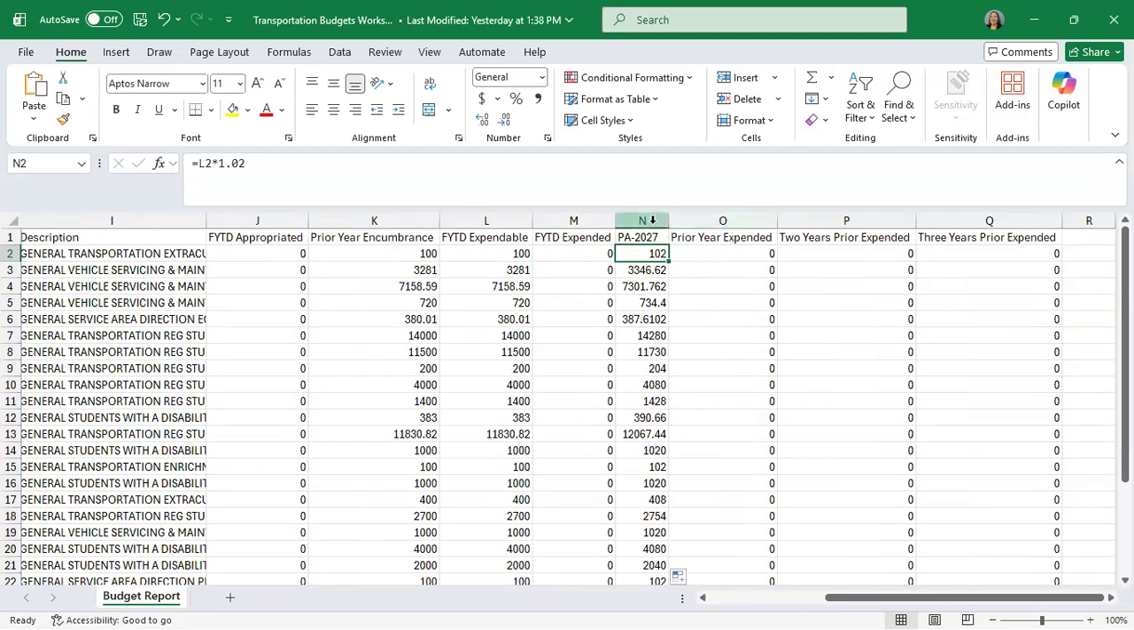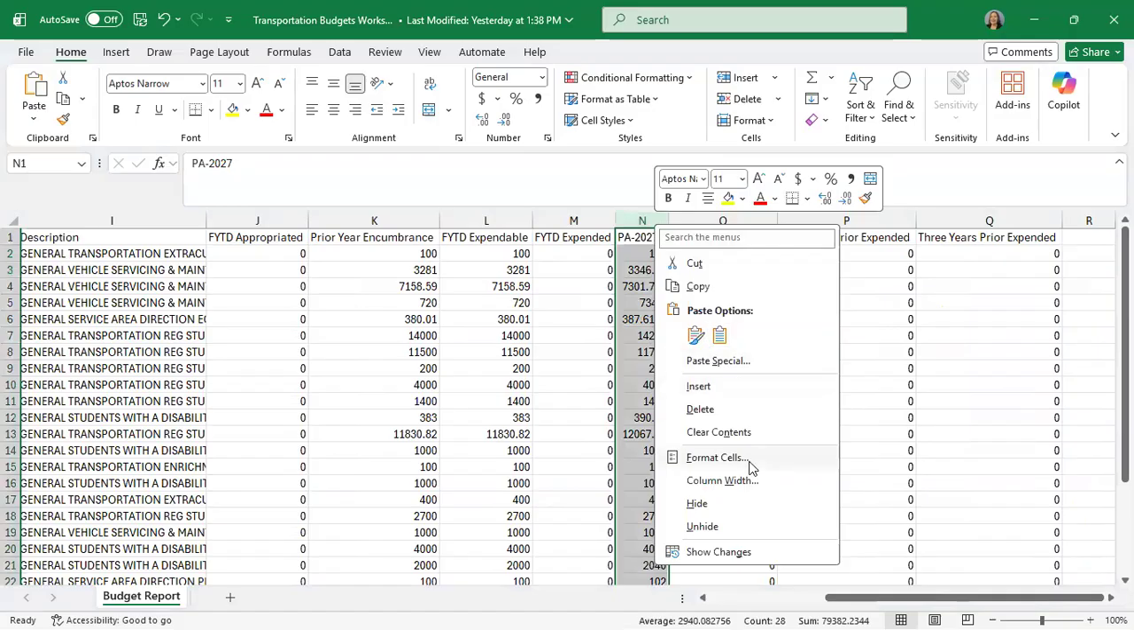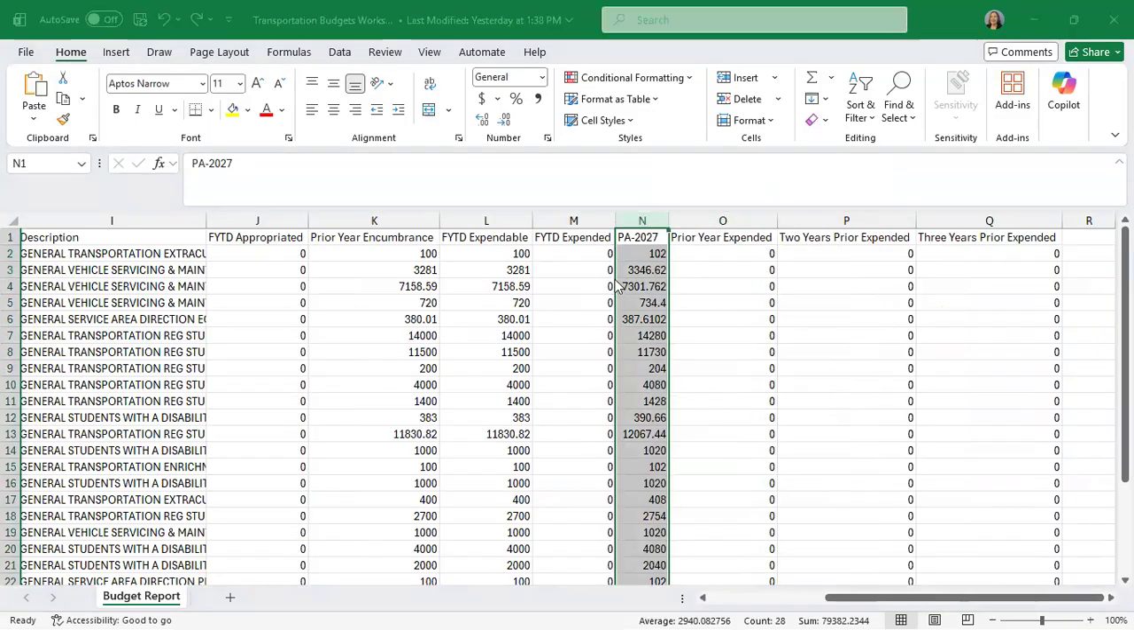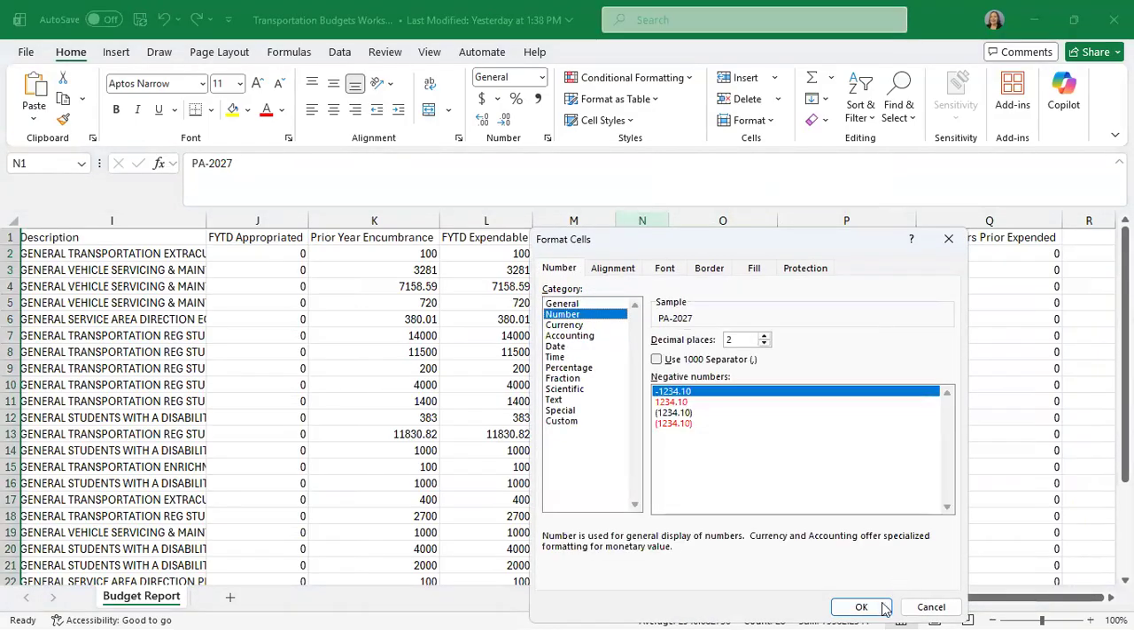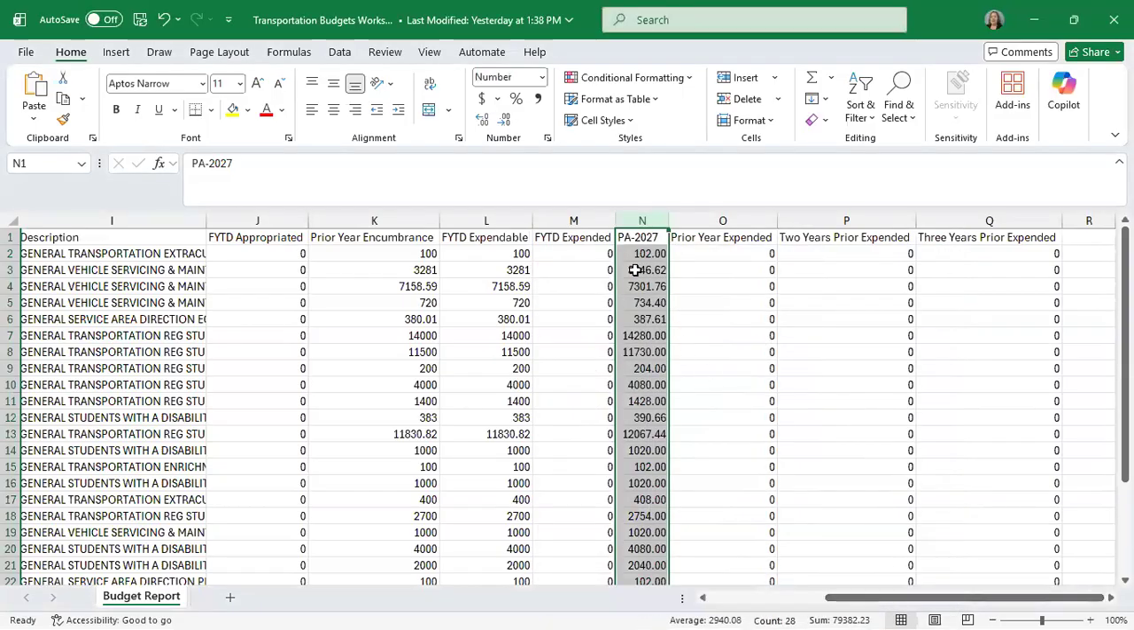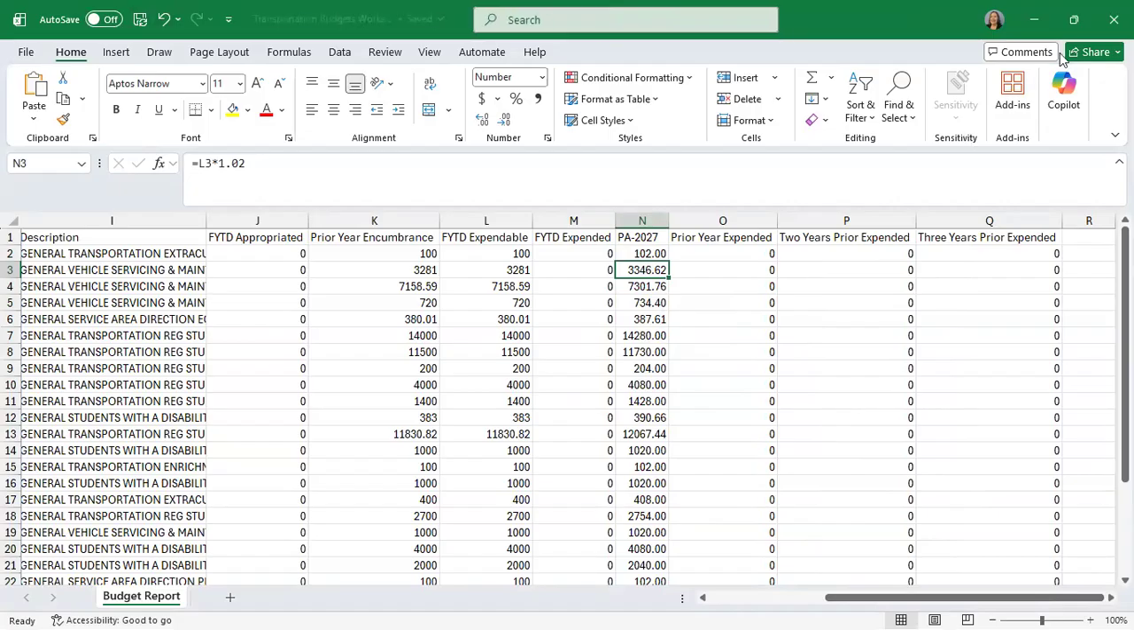Okay. I just noticed the formatting on that. I am going to format this to number because I got extra decimals in there. Okay, that looks a little better. Okay, so I'm going to save that.